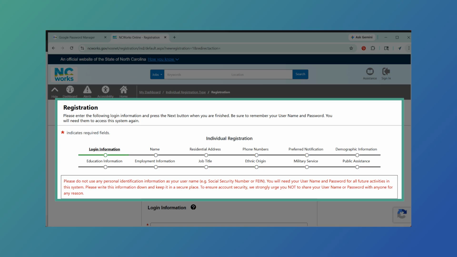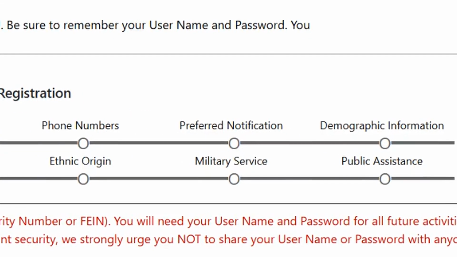Before we look at the fields, notice this warning at the bottom. It says not to use personal identification information like your social security number as your username. That's important. Your username should be something simple and professional.